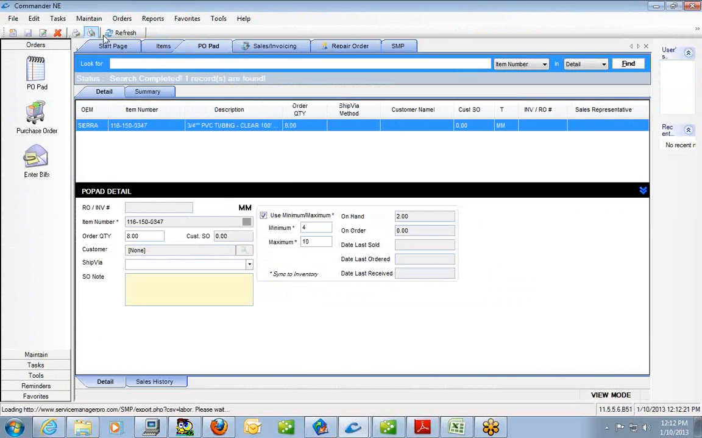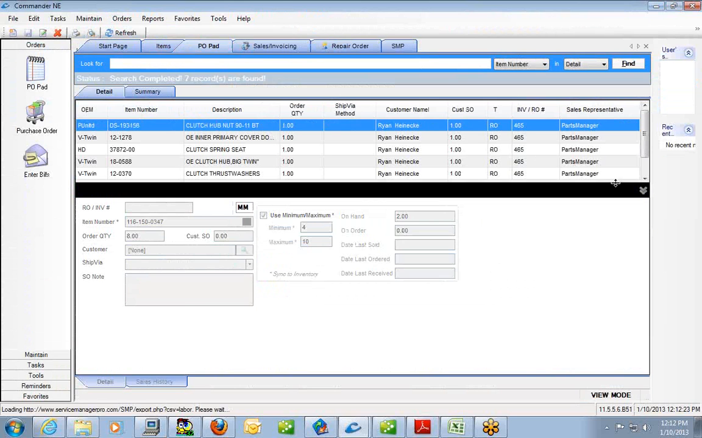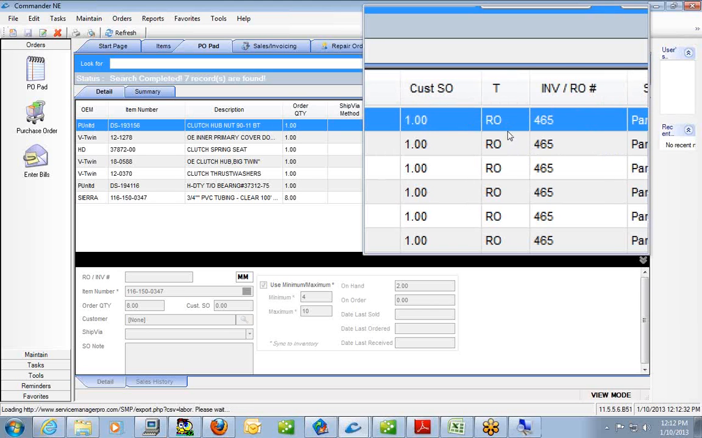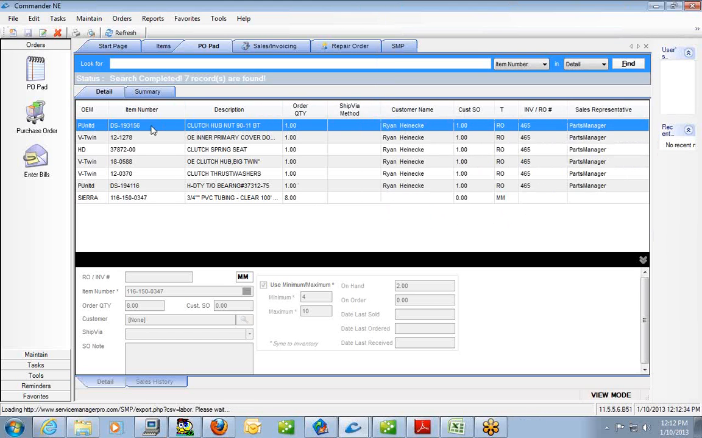If you remember in the beginning, we were looking at this order pad, and this order pad now has a whole bunch of stuff on it for that work order. It's showing us the customer's name, the part that we need to order, and the repair order number that it came from.